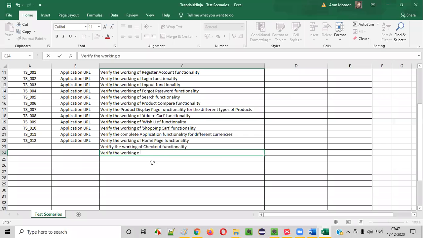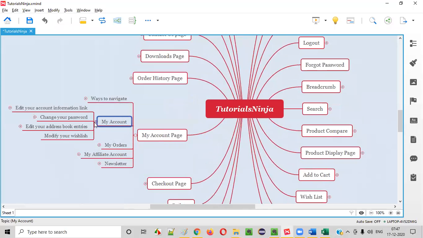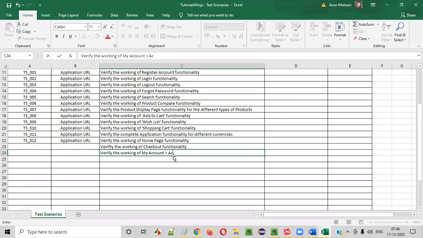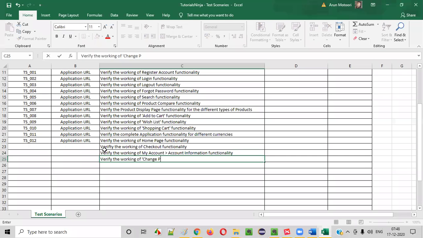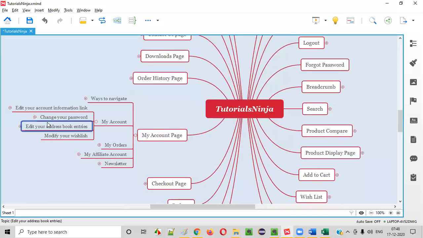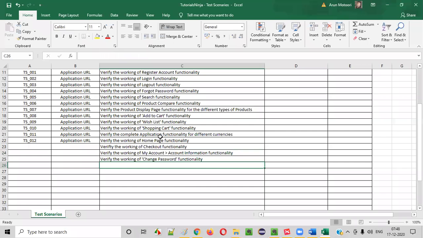So what we can do is verify the working of my account. In my account we have account information functionality. At a high level I'm writing. Verify the working of, what is the next one? Change password functionality. Then verify the working of address book functionality.